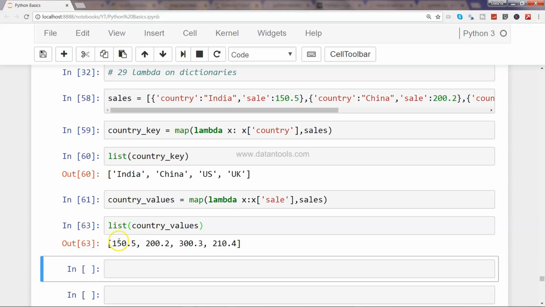So that's pretty much all, a very basic thing I wanted to show you in this video about how you can access each of these values separately and store them in a list.